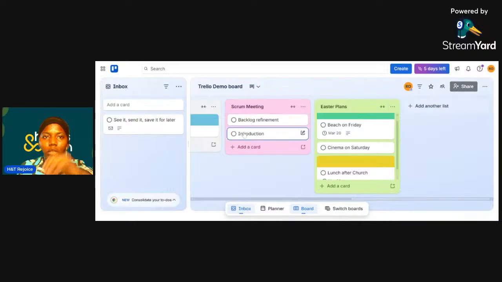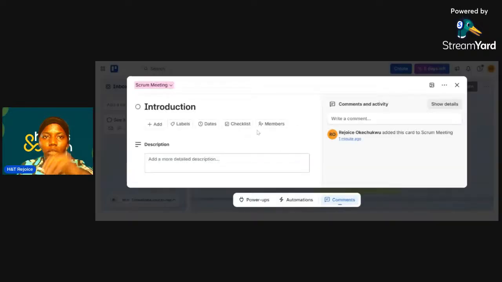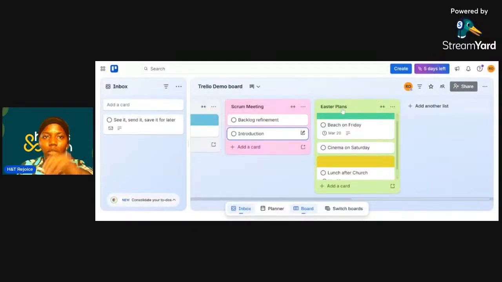So let's add here. Okay, is this introduction? Okay, introduction. Let's leave it there. Cynthia, this introduction, is it a task? Is it a totally new list, or are you adding it for the Scrum list? So let's add sprint planning and sprint review.